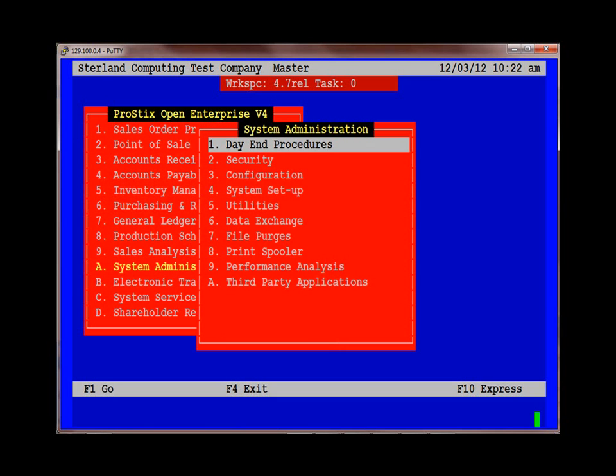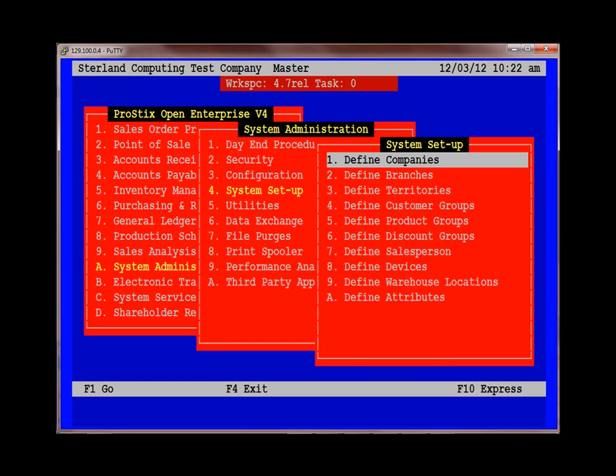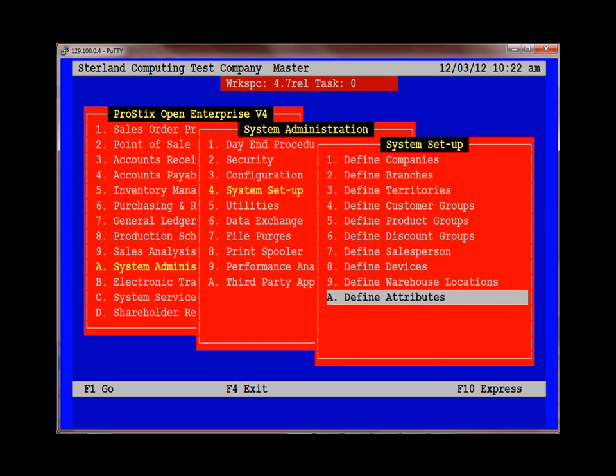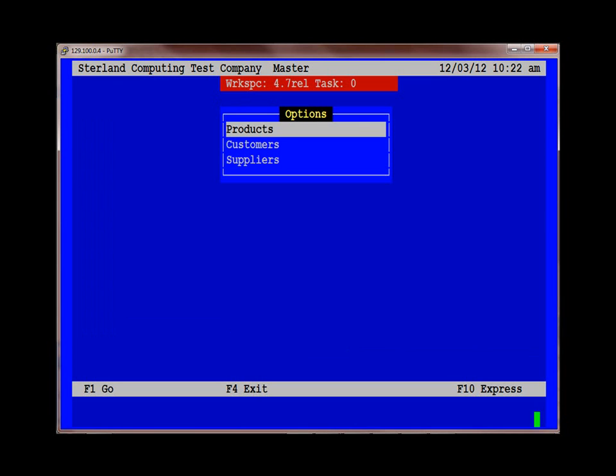Firstly, through the System Administration, System Setup menus, the Attributes option, Define Attributes, is where you can set up the global list of attributes that you want to have available throughout the system. In this example, we're going to concentrate on customer attributes. The concepts and processes shown here are applicable across the product and supplier attributes also.